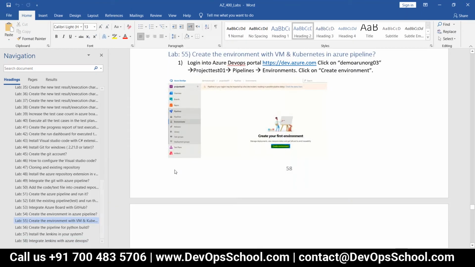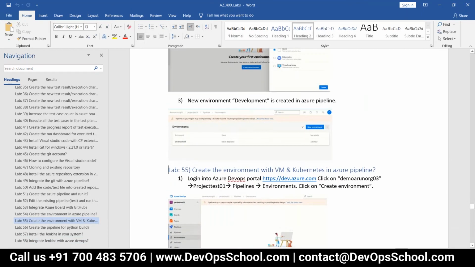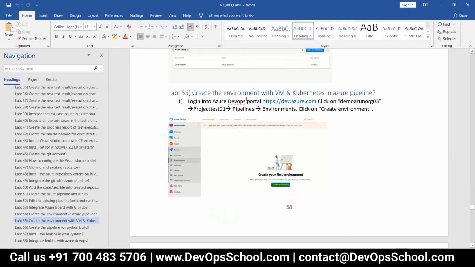So how many labs are pending? Tell me the status. No, labs okay, but this one I need. That's why Kubernetes. That's why I asked how to. Kubernetes, I will give you. Yes. And virtual machine. At least show me the virtual machine. How to?